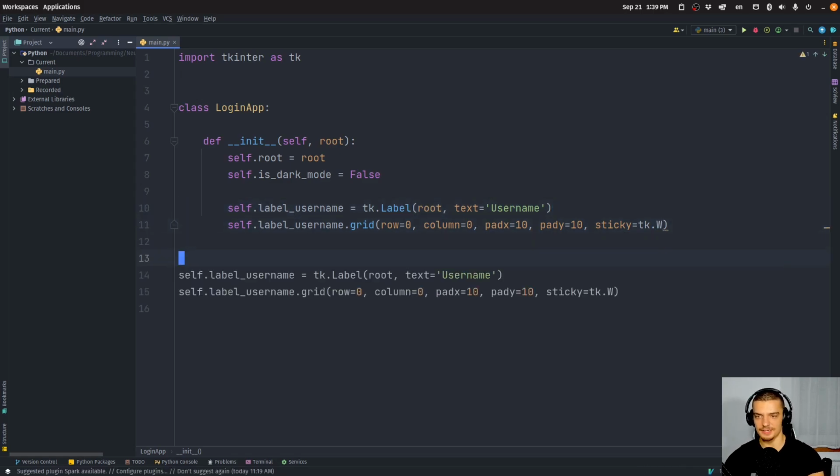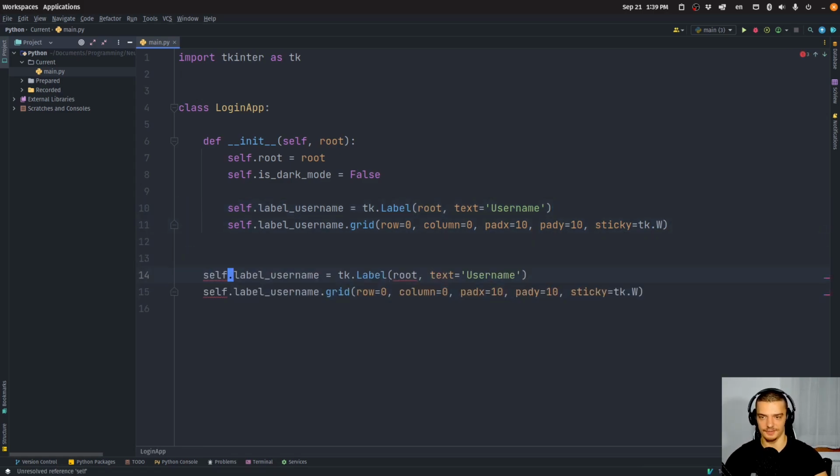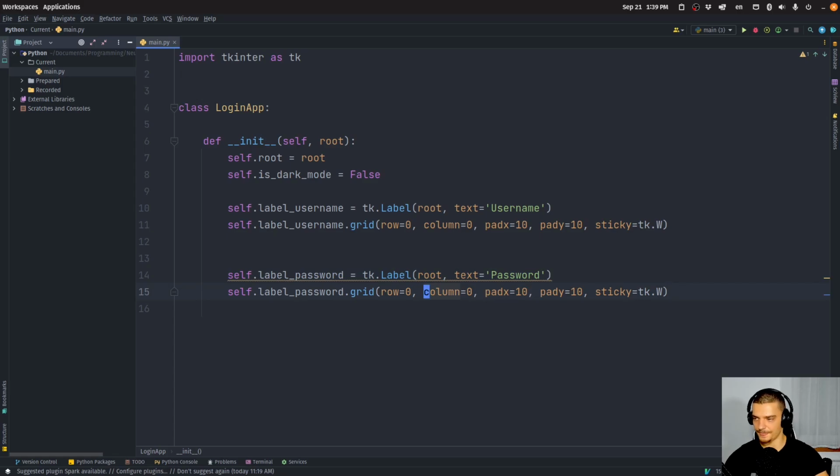I'm going to copy that, I'm going to paste it, and we're going to have a label for the password as well. So label_password. The text is going to obviously be Password, and this is now going to be placed in row 1. So row 1, column 0, padding 10, and stick to west again.